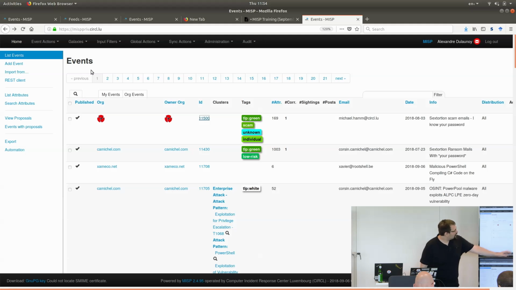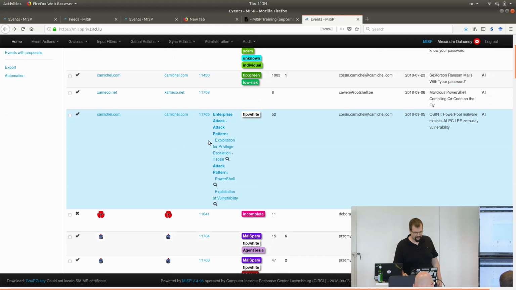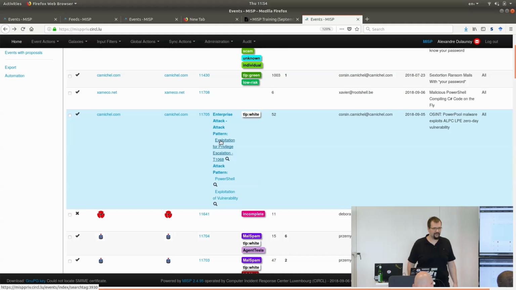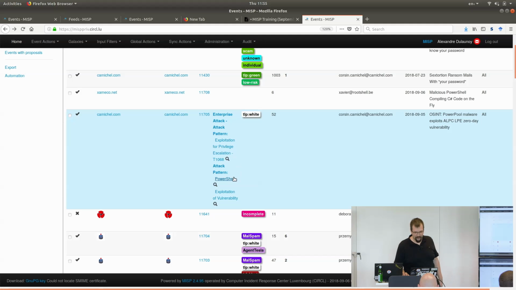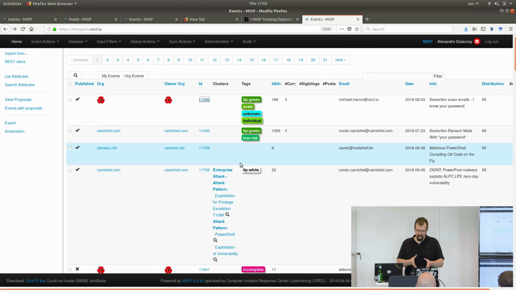Okay. Apart from that, we have a list of tags and clusters here. So here we have an example of an attack pattern. So this is coming from the enterprise attack pattern library that is attached to this event. So what this says is that this event contains a pattern exploitation for privilege escalation and PowerShell exploitation. So basically, this is a way to contextualize the data already.